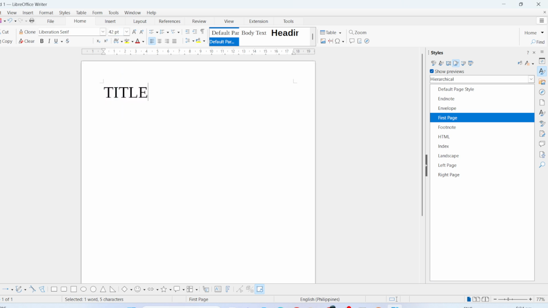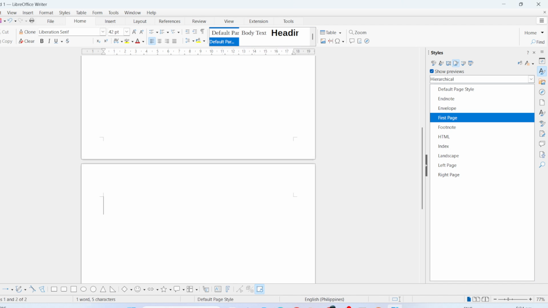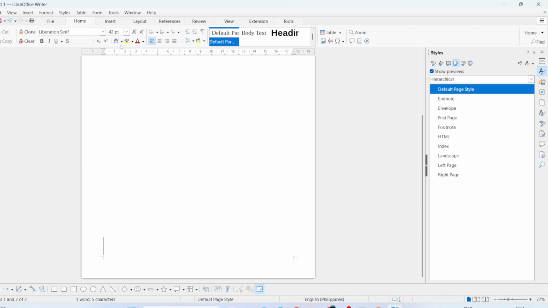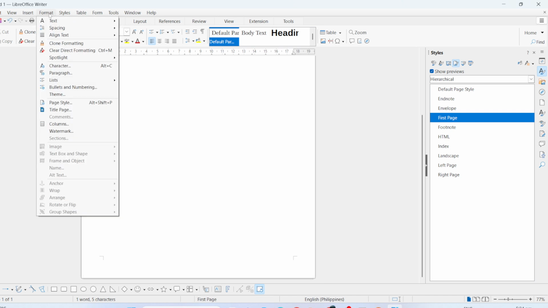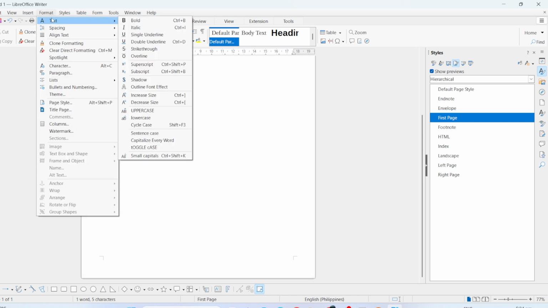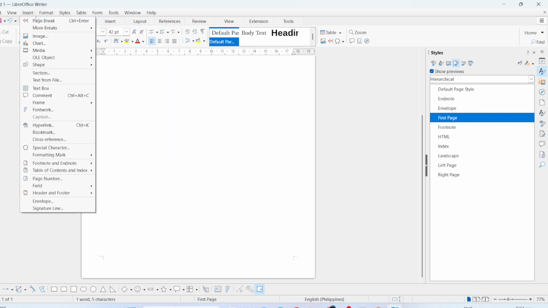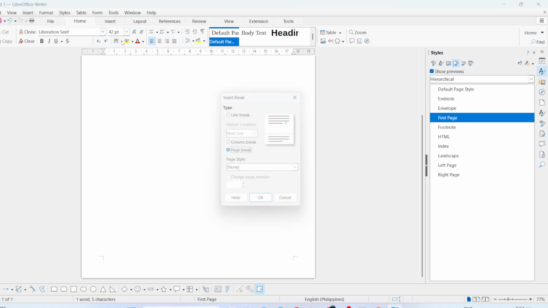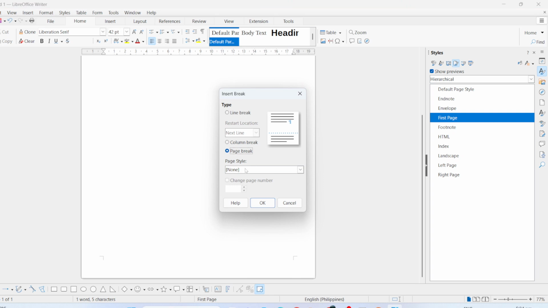To achieve this, place your cursor right at the end of your first page. We need to insert a page break here. Go to the Insert menu, select More Breaks, and click on Manual Break. A dialog box will appear, and from here you can choose Default Page Style or a different style of your preference from the list of available options. Click OK to insert the page break and apply this style change.